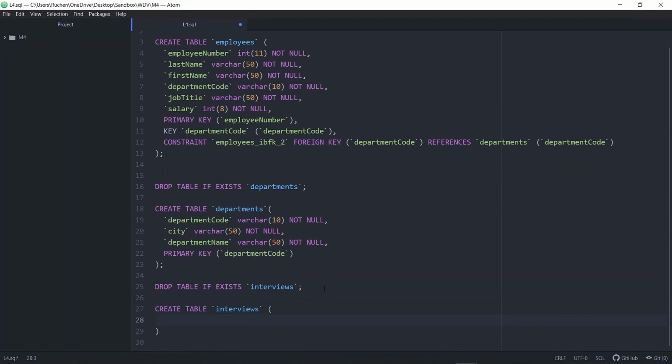So the first one over here is going to be department code. And as you've guessed, the department code over here is going to be a foreign key from my departments table. And the logic here is that if interviews are set up, maybe they belong to a specific department, or maybe someone in a specific department has to carry out that interview. So the next thing I'm going to do is add varchar over here. Then give this a value of 10 and set this to not null.